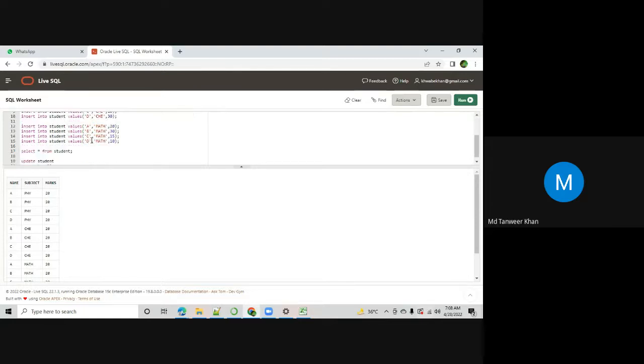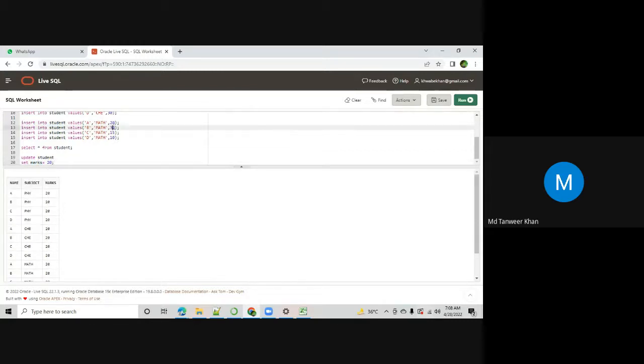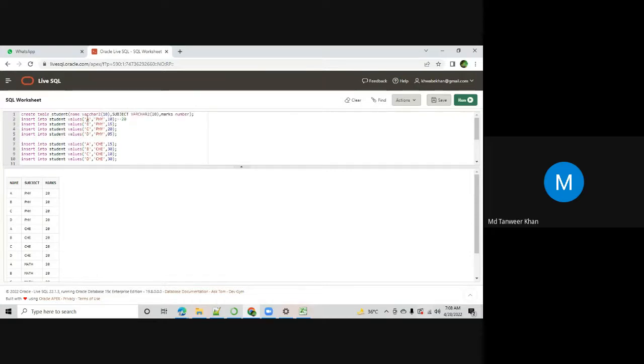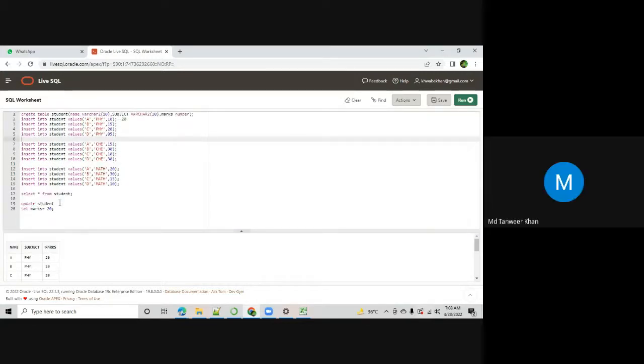Because if you see this query, I've told the SQL engine to update this student table and set marks equal to 20. So it has set marks equal to 20 for all the records, correct? But the condition was that only for student A in subject physics I want the marks updated to 20. But you can see all the records are updated with 20. So what to do? Here you have to mention the condition.